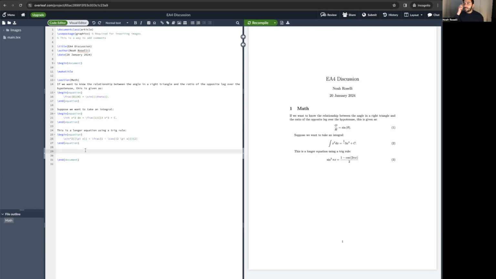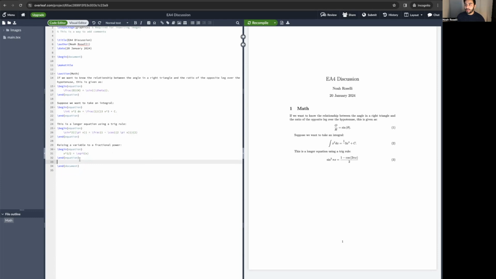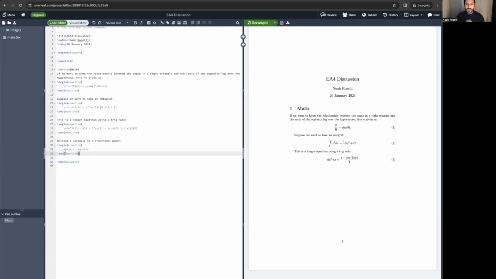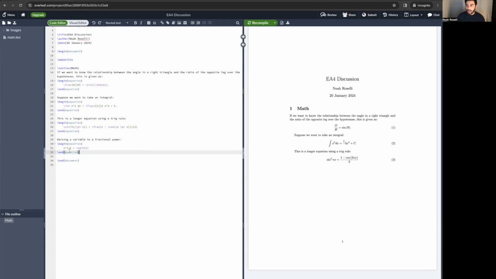But what if we're trying to raise something to a fractional power? Before I recompile this, take a guess at what you think might happen. What I've written out is that x raised to the half power is equal to the square root of x. Note, this is a new command. Backslash sqrt is the square root, and we use curly braces for what will be under the radical itself. So what do you think will be the output when I recompile it?